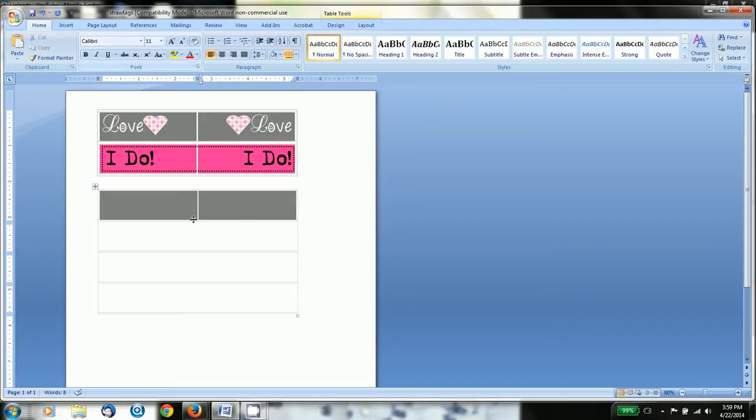Now, we're just going to go through and actually write the text. So let's go ahead and click in here and type in love. We're going to highlight this and make this white.